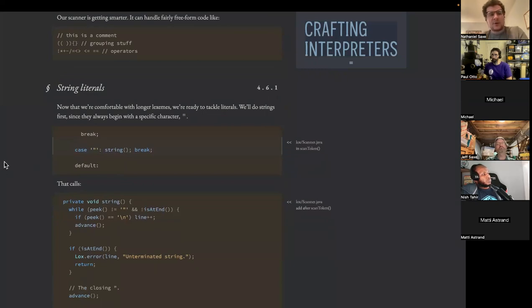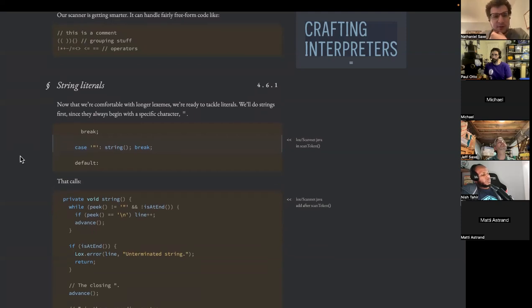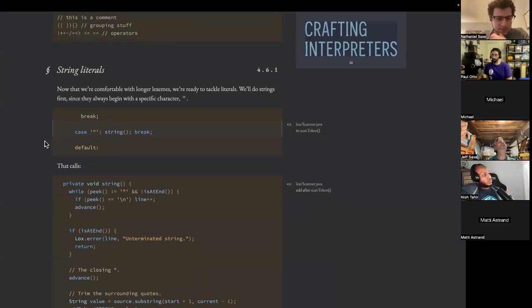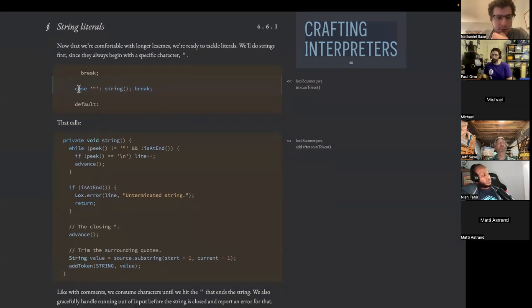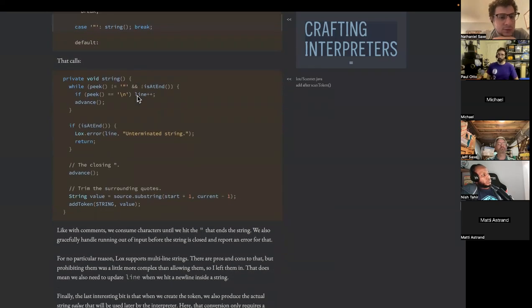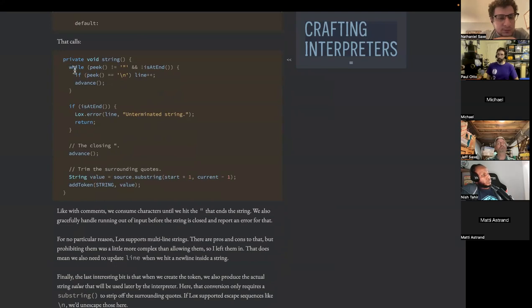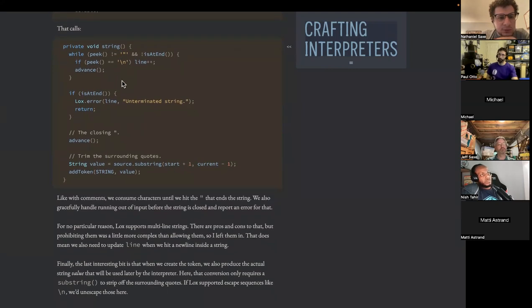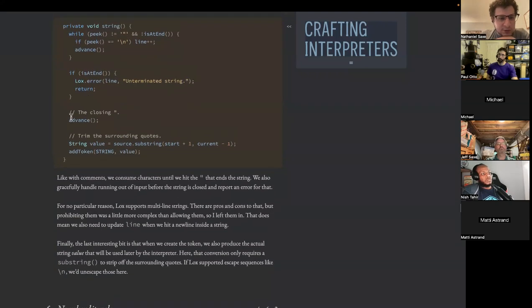String literals. Now that we're comfortable with longer lexemes, we're ready to tackle literals. We'll do strings first, since they always begin with a specific character, double quote. Okay. So if it's a double quote, you call this string function. And what is string? You peek until you reach another double quote. And then eventually, by this point, you're at the closing quote.